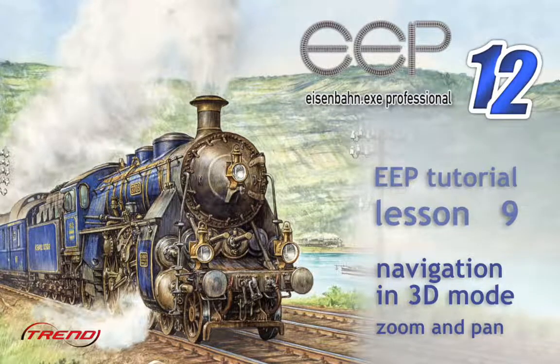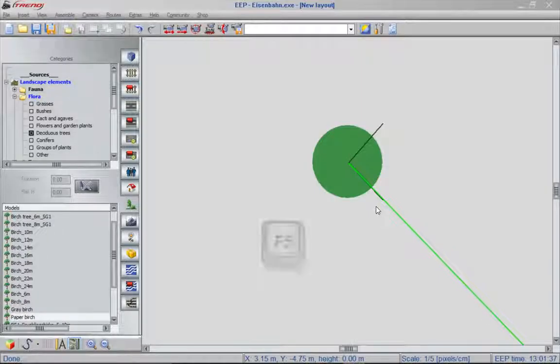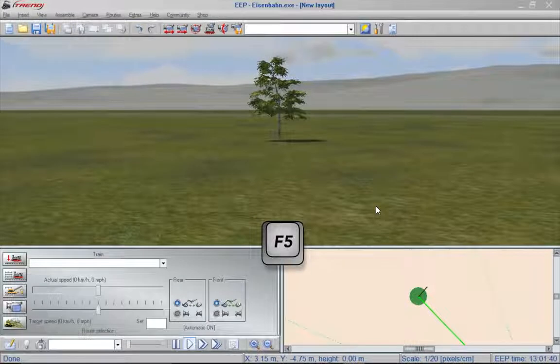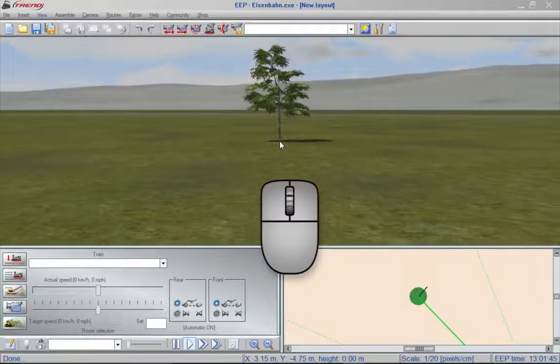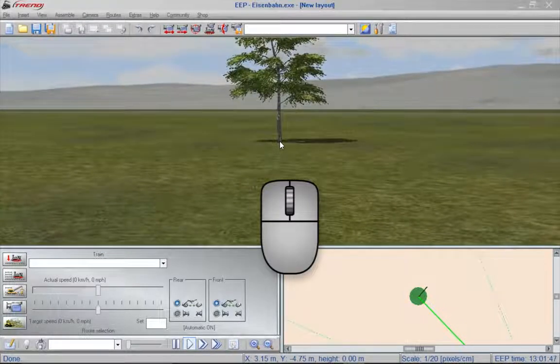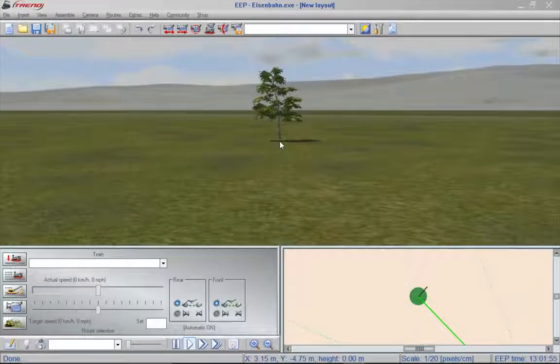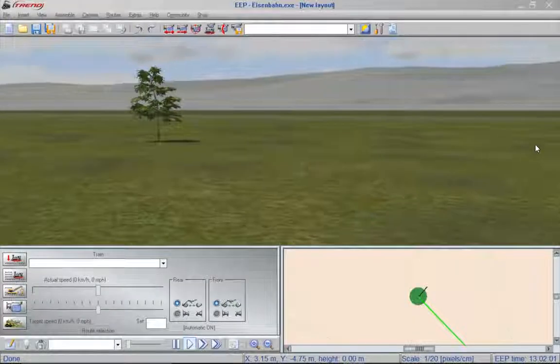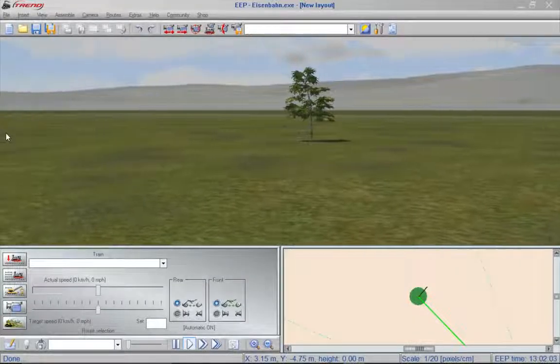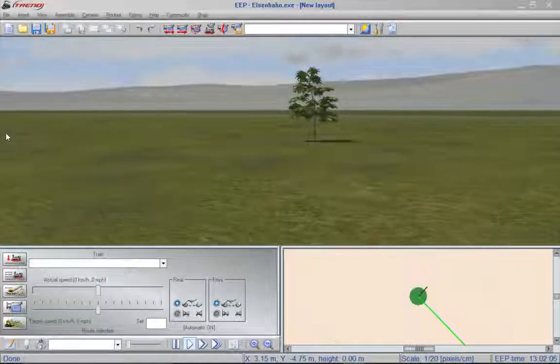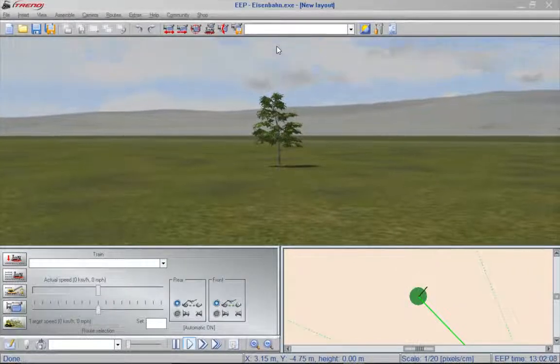Lesson 9. You can also use the mouse to navigate in the 3D view. Position the mouse over the tree and roll the mouse wheel up to move towards the tree. Roll the mouse wheel down to move away from it. With the mouse pointer near the edge of the window, you can pan left and right by rolling the mouse wheel, or tilt the camera up and down.